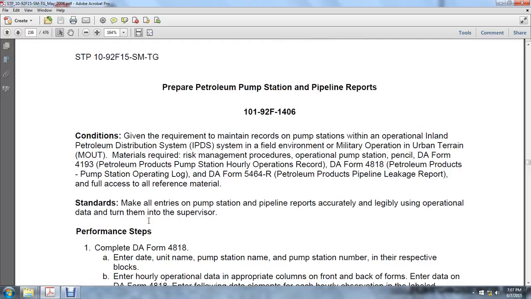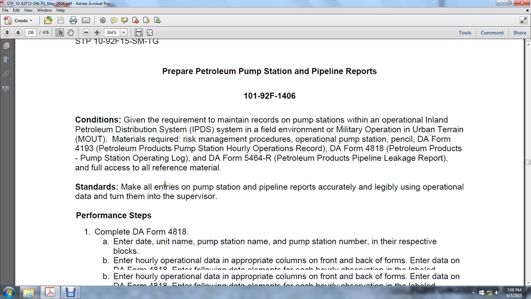Preparing petroleum pump station and pipeline reports. Given the requirement to maintain the records of pump stations within an operational inland petroleum distribution system, with access to all reference materials: DA Form 4193, Petroleum Product Pumping Station Hourly Operational Records; DA Form 4818, Petroleum Product Pumping Station Operating Log; DA Form 5464, Petroleum Products Pipeline Leakage Report.